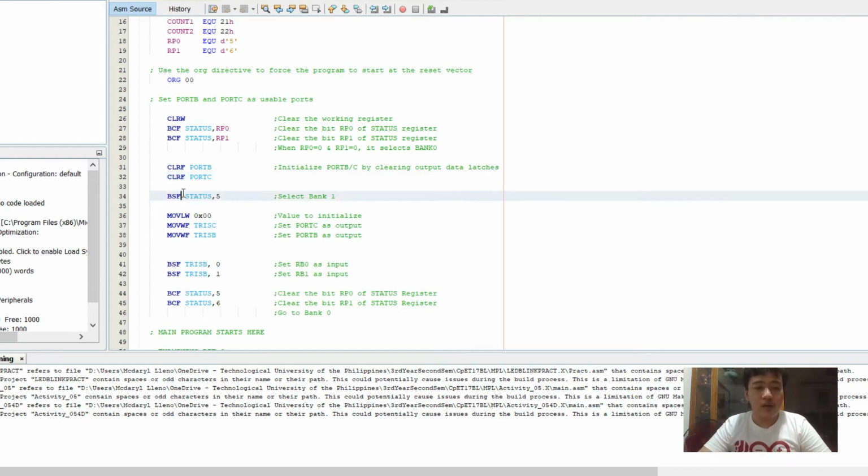So next, once the status register bits, particularly RP0 and RP1, are now clear, we now set the status register bit 5 to 1. With this, we are now selecting bank 1. So we move the literal 0x00 to the W register. Next, from the W register, we move the value to TRIS C.